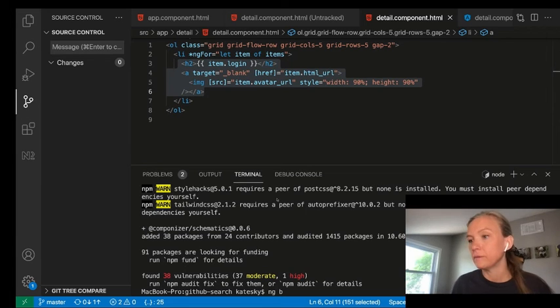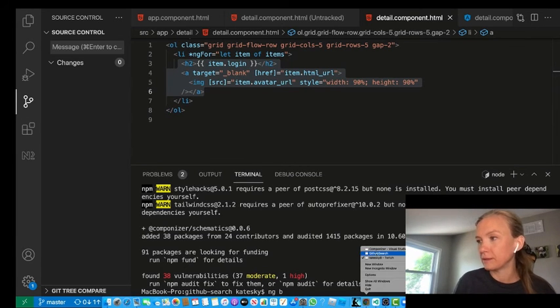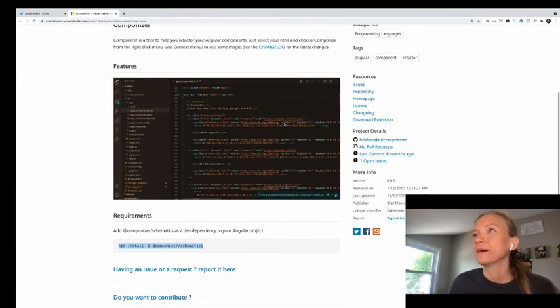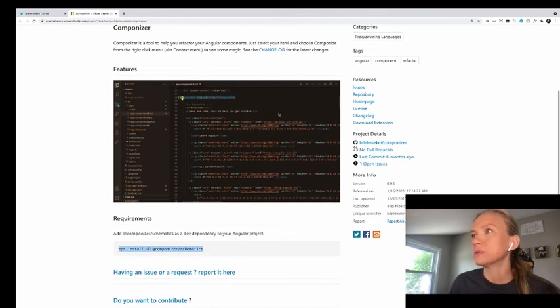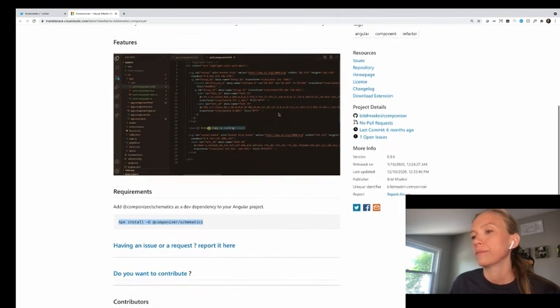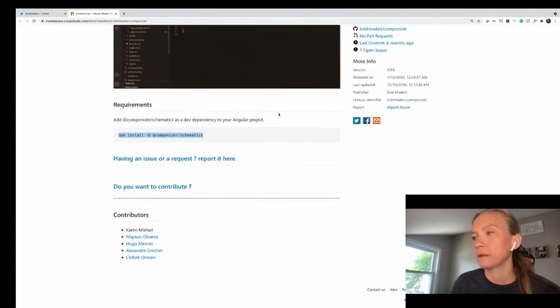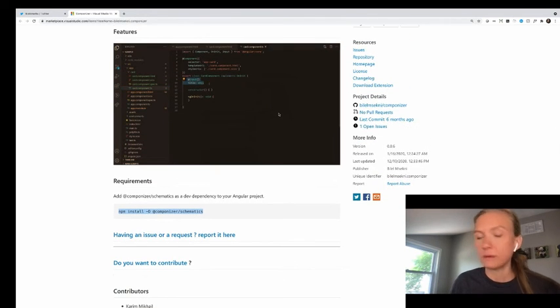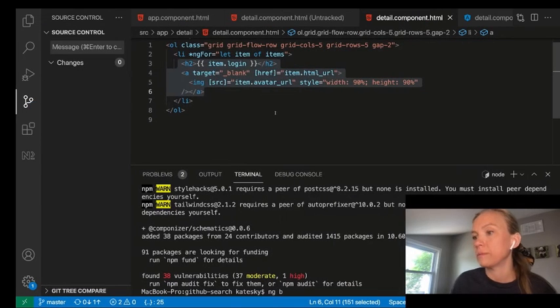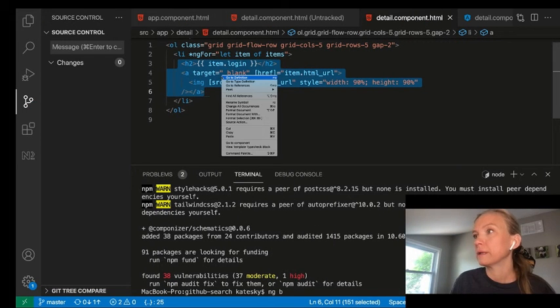Let's go back. Maybe we should read documentation. So impatient. I'm not even reading my documentation. Okay. It's a tool to help you refactor your Angular components. Just select your HTML and choose Componize from the right-click menu. How come I'm not getting that? Maybe I need to restart. Let's go back. Right-click.